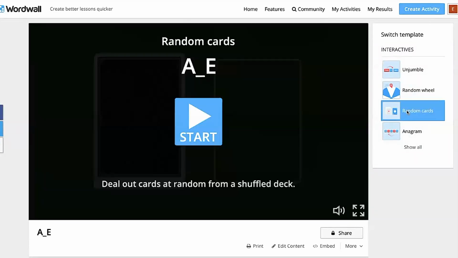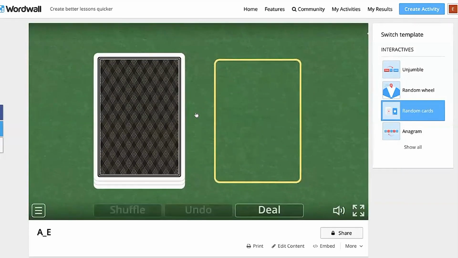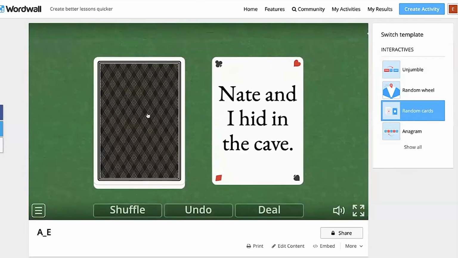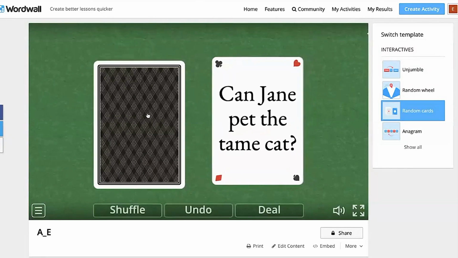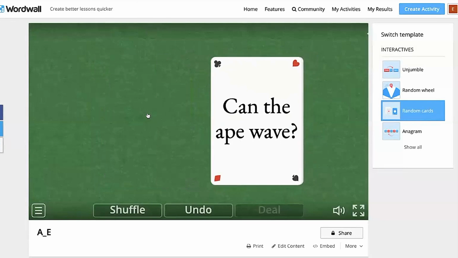Random cards. This one's not very exciting. I don't ever use this one. Just shuffling cards. You just read the sentences. I just don't find this very interesting at all. So I don't use it.